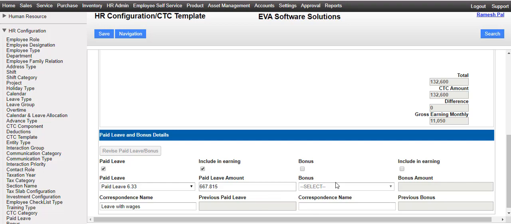Now we will talk about the bonus part. Some organizations pay their employees a bonus. Generally the bonus is 8.33% of the sum of basic and DA. Now this bonus amount is paid either annually or monthly. So if you want to pay a bonus, then first you should check the bonus checkbox. And if you want to print this bonus amount on the salary slip, then you will check the include in earning checkbox.